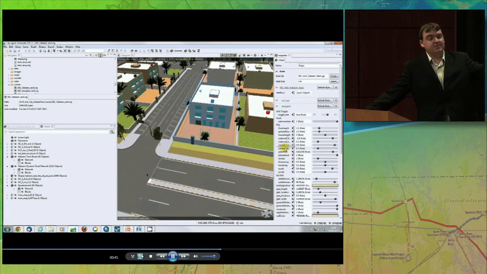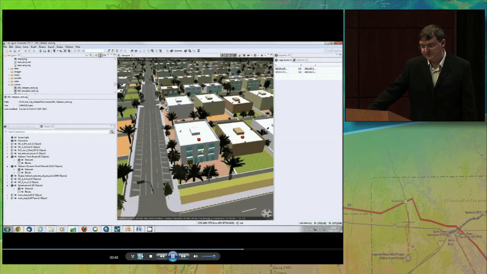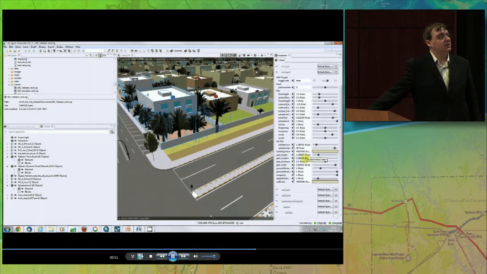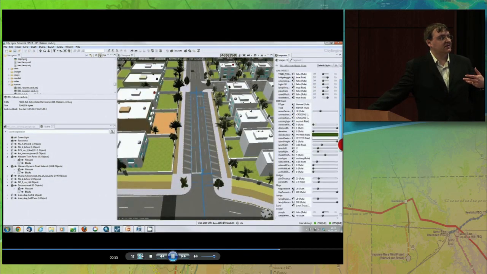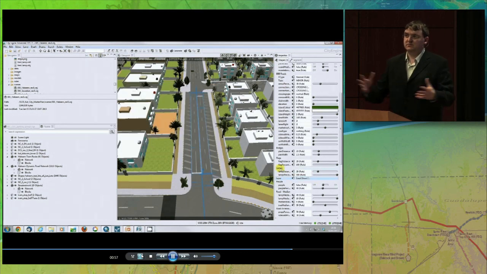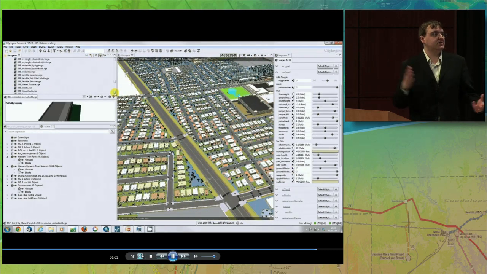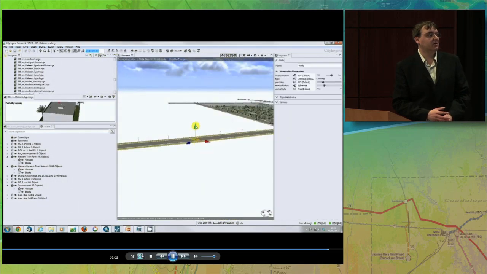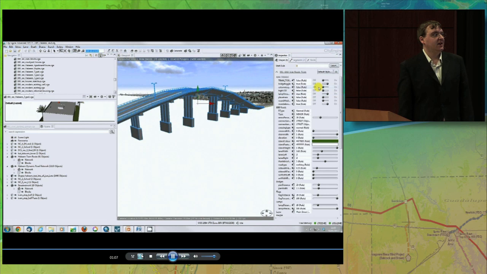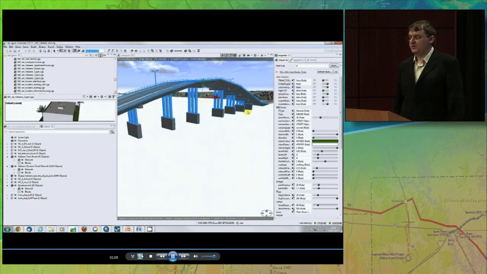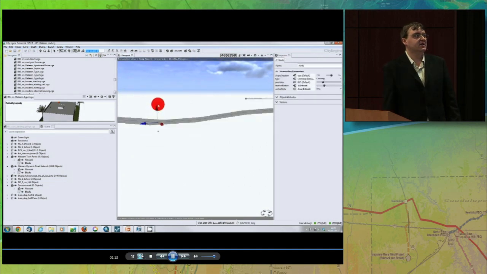And you can change the minutest detail in that model. You can look at an individual building and set the streets up. It's all about scale. That's the power of City Engine as I see it. The different scales you can work at are pretty incredible. And the bridge. This is where it comes into its own, when you're changing the different types of support structure.